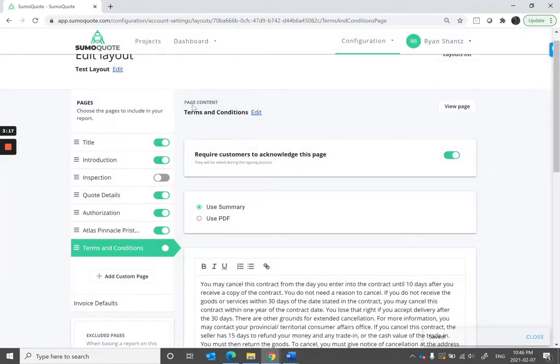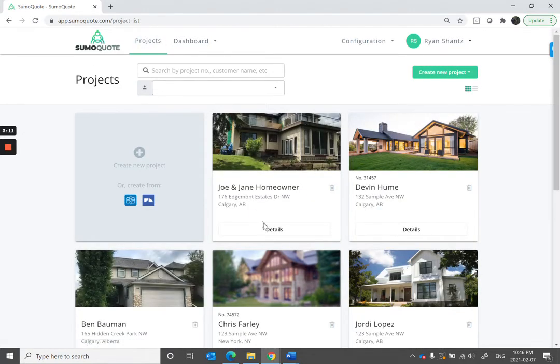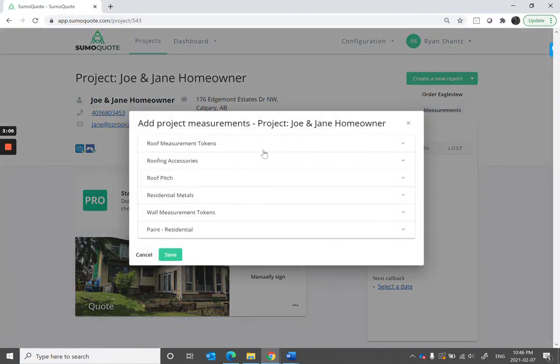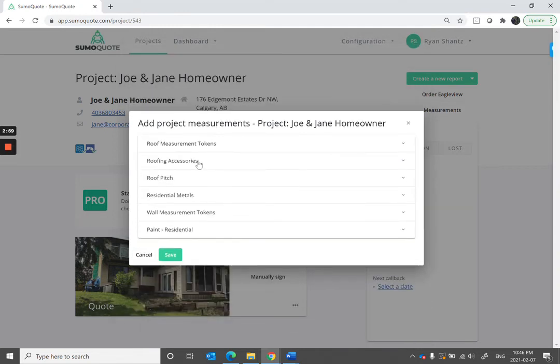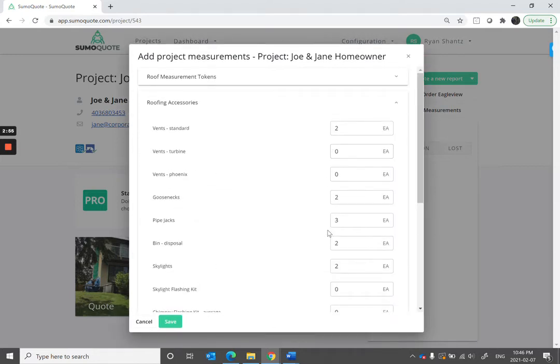So now that I've built that layout, the test layout, now I'm going to go into my projects. Here's a project that I've got. And in this project, I've already put in my measurements, right? So I've put in a bunch of values here manually. We will be linking to EagleView right away so that you can just pull in those measurements instantly, and then potentially additional measurement tokens here.